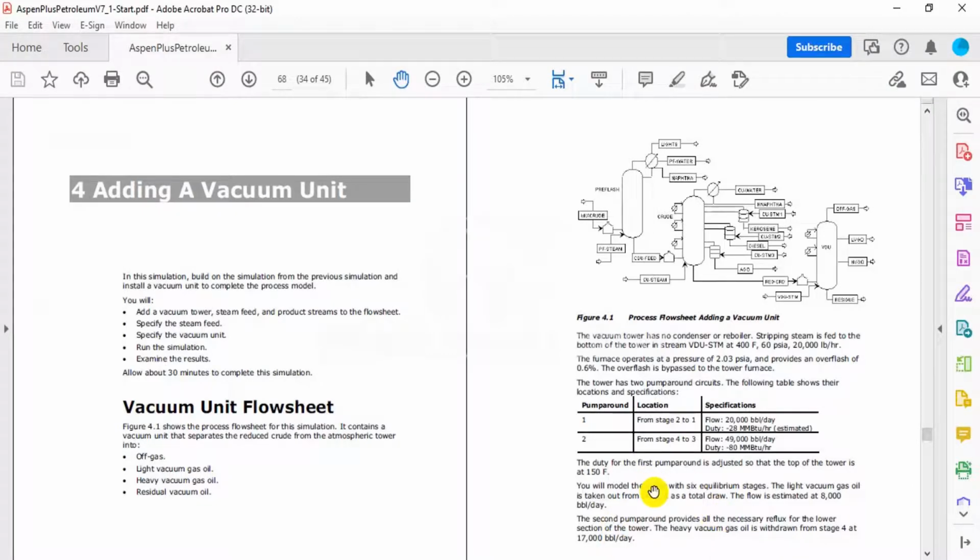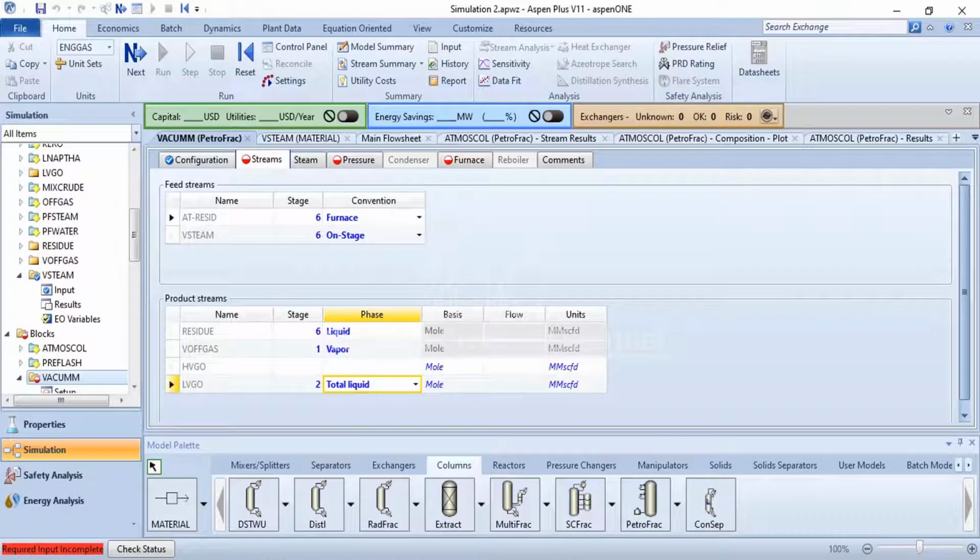But we have to make it total. That's what they are trying to say. All the liquid is going to be drawn, like the light vacuum gas oil total draw. So you have to make it total. All the liquid on that stage is going to be taken out. Although the first estimate is going to be 8,000 barrels per day, during the calculation the stage flow rate is going to be a calculated value. So we're going to use that new calculated value for the flow of the light vacuum gas oil draw.